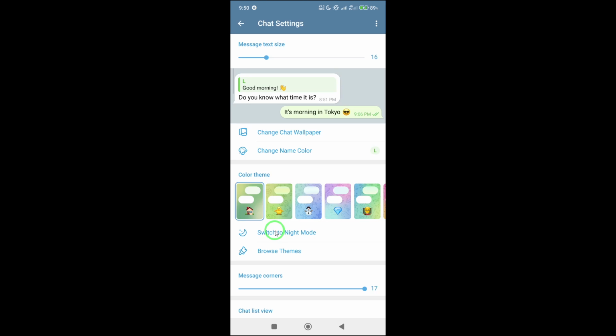Next, from the list that appears, choose Settings. This is where Telegram keeps all your customization options and preferences. Inside the Settings menu, you'll find several categories, but the one we need is Chat Settings. Tap on that to continue.